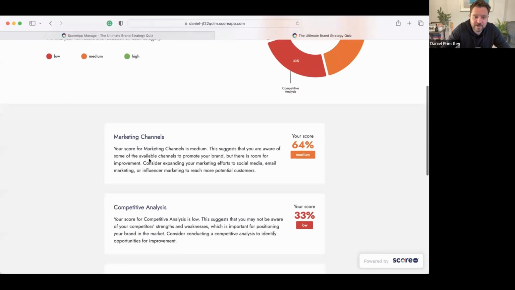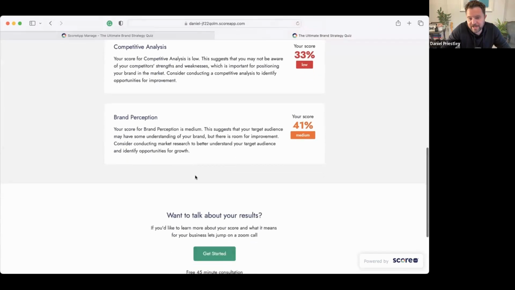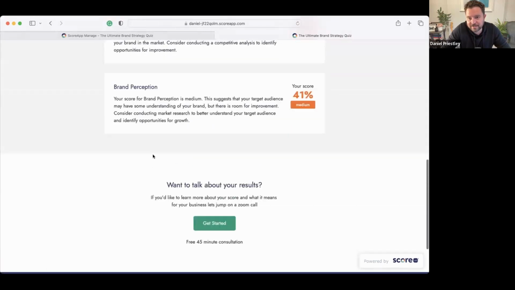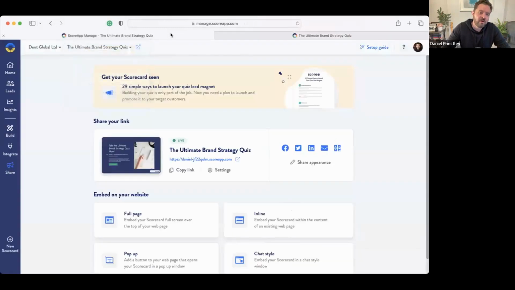Marketing channels, right? Yours for marketing channels is medium. This suggests you're aware of some of the available channels to promote your brand, but there's room for improvement, right? 33% competitive analysis. Your score is low. Suggests you may not be aware, right? AI has written all of that and it's got a call to action about booking a call and getting started. So it's already done that, right? So that's pretty amazing. Let's go and have a look at the leads that are coming in, right?